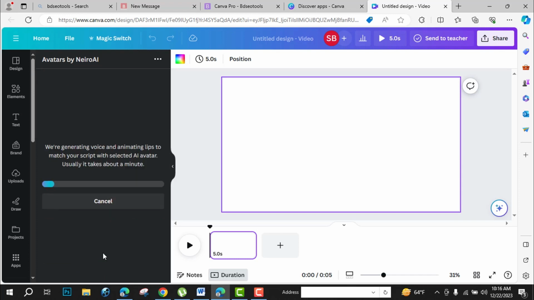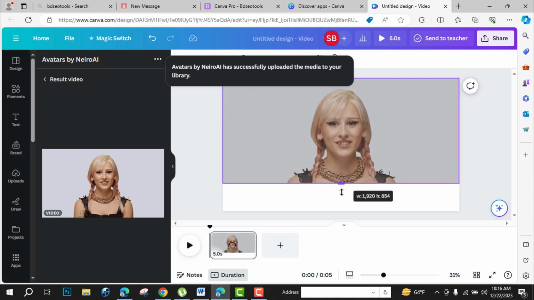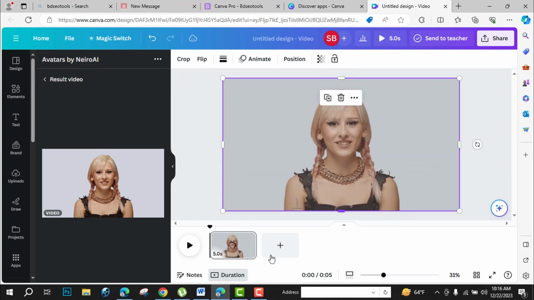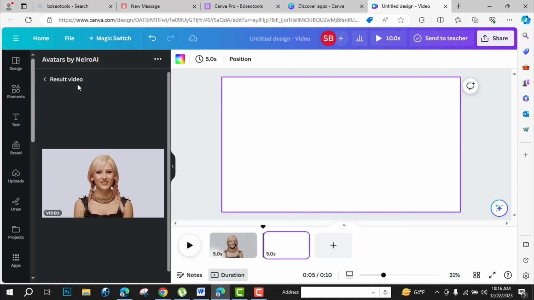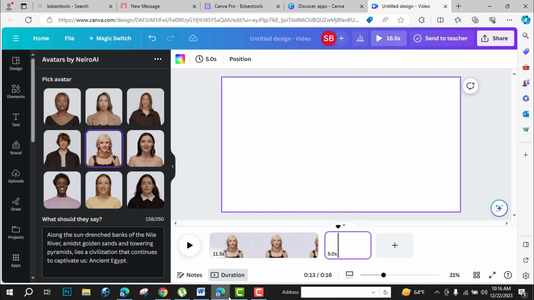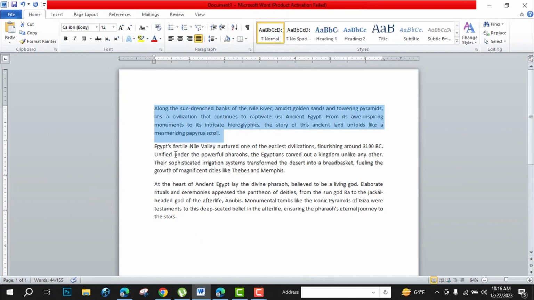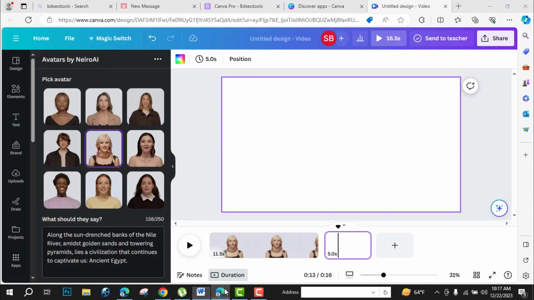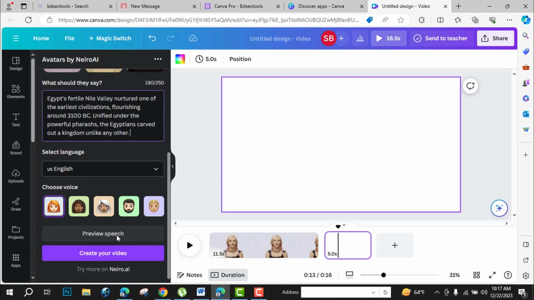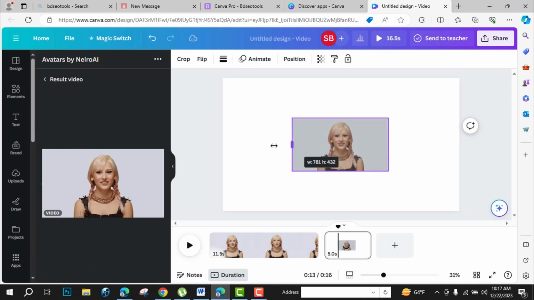Within a minute, your video will be ready. Resize it according to your video dimensions. Create another page. Copy and paste the second part of your script. Then, select Create Your Video.